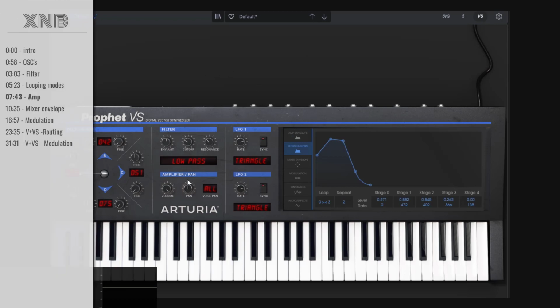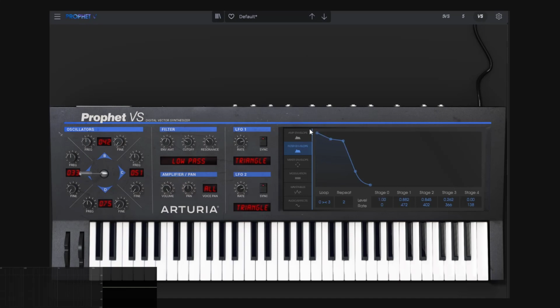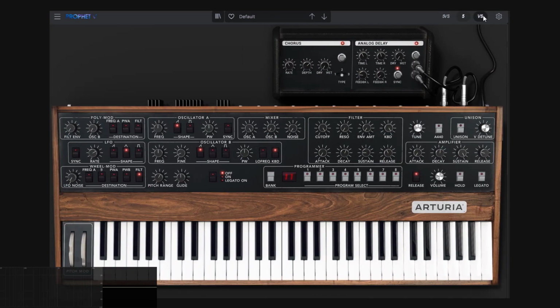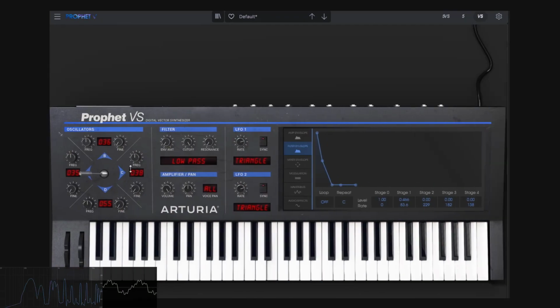Then you have the amplifier section. For now, I'm going to go to the default template. And again, this is the sound, I'm using only the number 8. So the amplifier is the volume, and then you get the panning, right? Simple as that. I'm going to talk about what's going on right here.